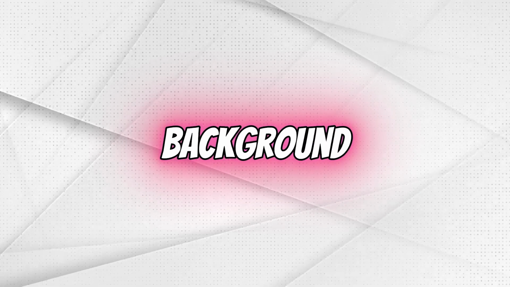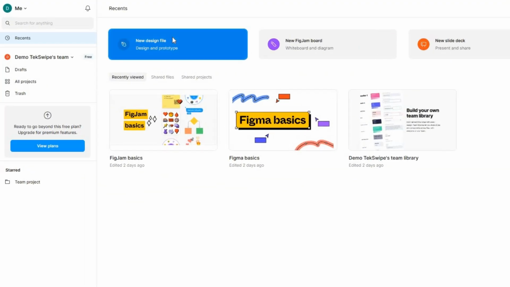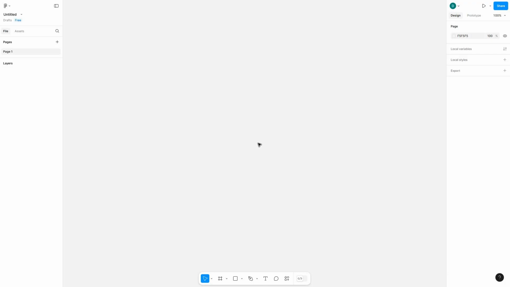How to add background in Figma frames. First, open up any web browser on your computer. Once open, navigate to your Figma file that you'd like to work on.